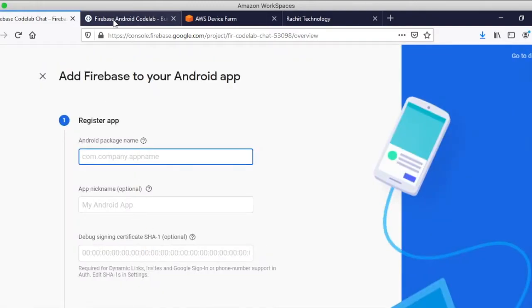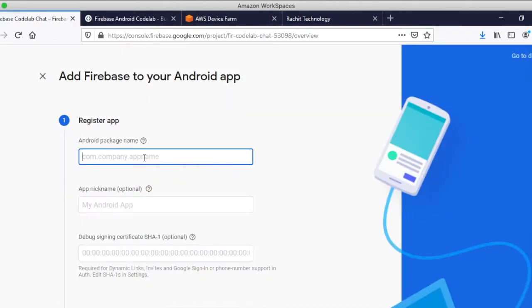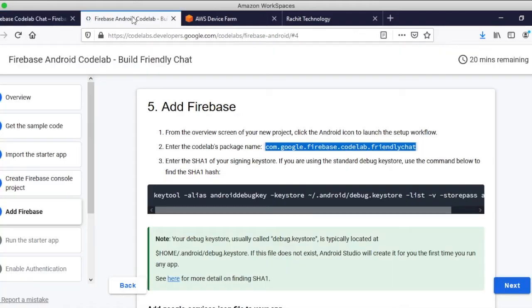Now add the Android package name. So in this case, we are using the existing project. So we are going to copy this friendly chat, go back to your Firebase project and add the package name. Application nickname optional. Add your signing certificate. In case you are going to use Google Auth, which we are going to use in this project, you need to provide a signing certificate so that the Firebase can authenticate the application.